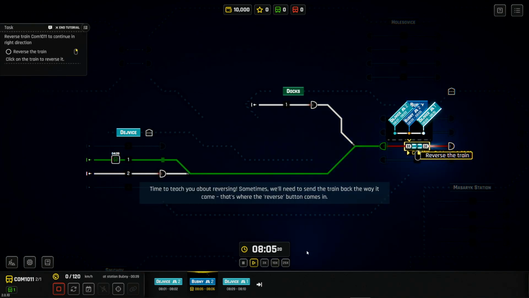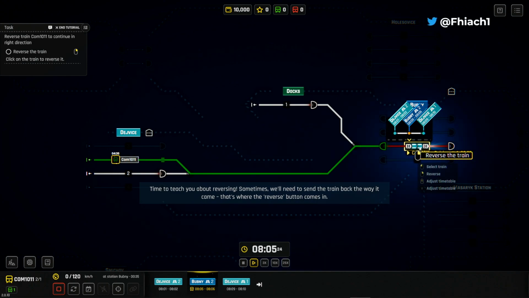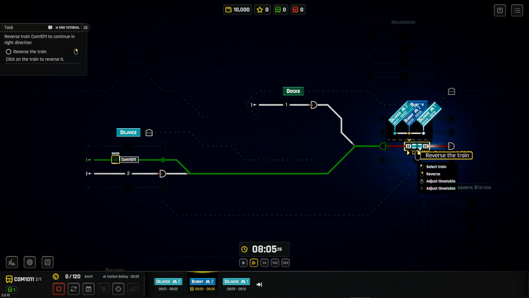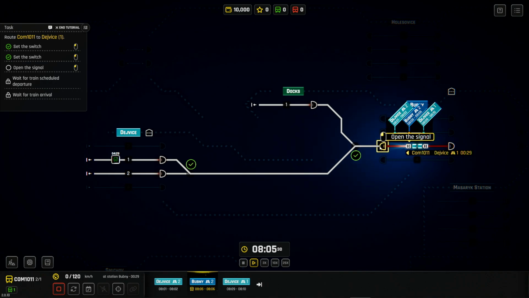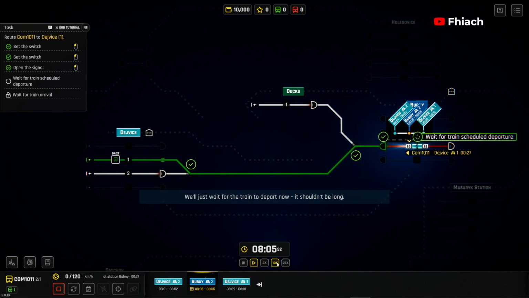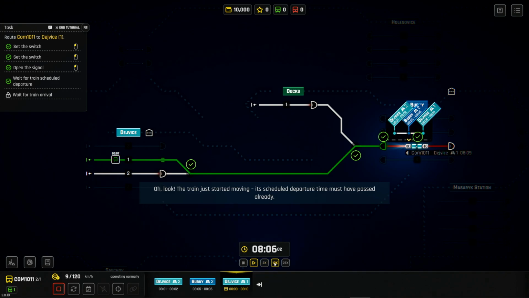Time to teach you about reversing. Sometimes we'll need to send the train back the way it came. That's where the reverse button comes in. Now we can signal for the train to proceed. We'll just wait for the train to depart now. It shouldn't be long. Oh look, the train just started moving.